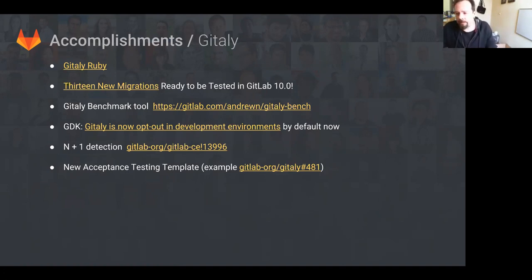N+1 detection. There's some badly performing code hitting Rugged and Gitaly inside a loop, and that's the primary Git performance problem we have on GitLab. There's a merge request now that'll cause an actual build to break for most new N+1 problems that are accidentally introduced into the code base. So we're being a lot more proactive now about stopping new N+1s from even getting to the code base. And there's a new acceptance testing template. It's going to speed up the testing process. It auto-generates the template with custom links directly to the right searches in Kibana and our Grafana dashboards. And there's a good example there.